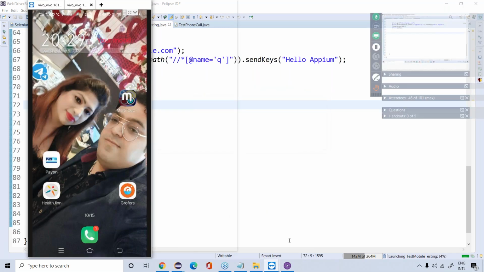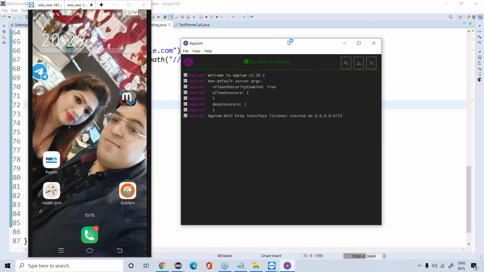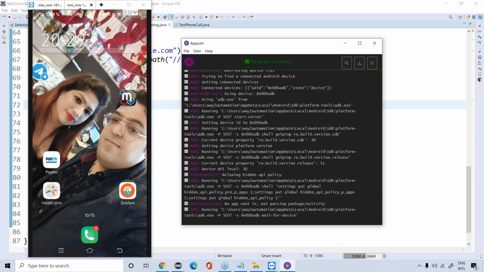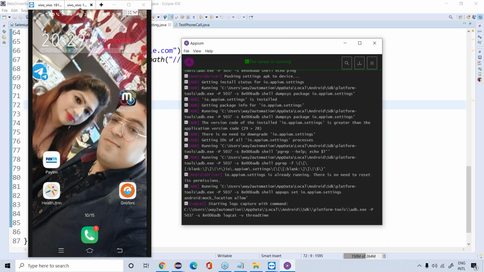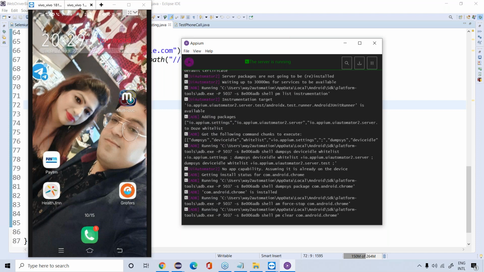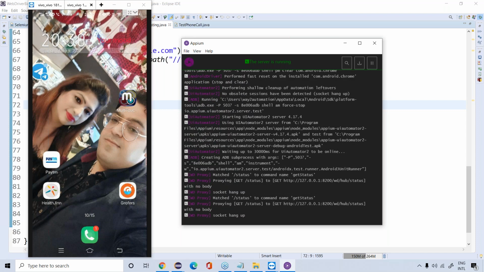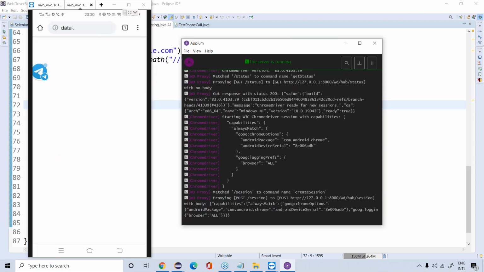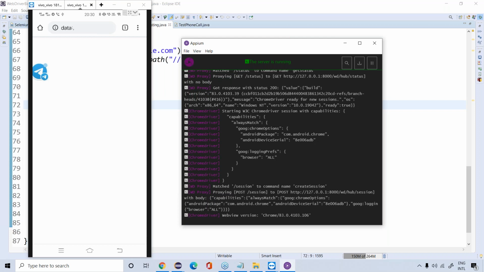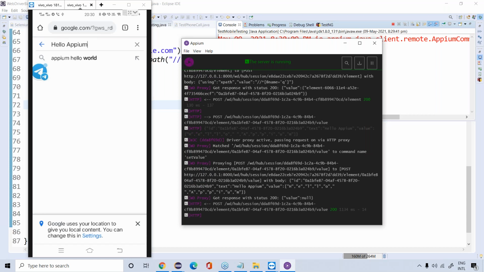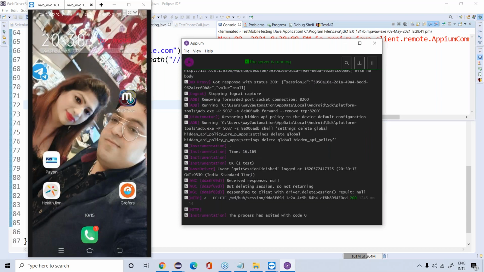And let us look at the real device and the Appium. So the same code is now going to work on the real device. It is going to launch the browser, navigate to Google, and we're going to perform the action. See, browser launched, navigated to Google, it's typing, and then it quits.